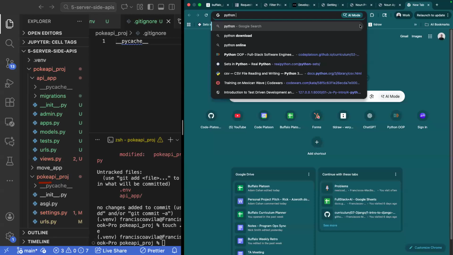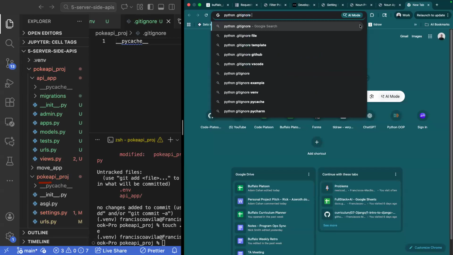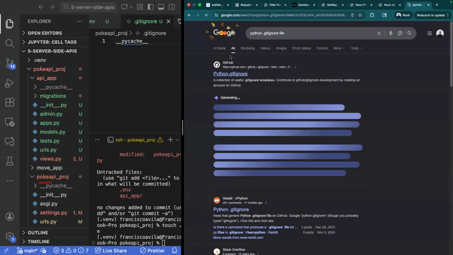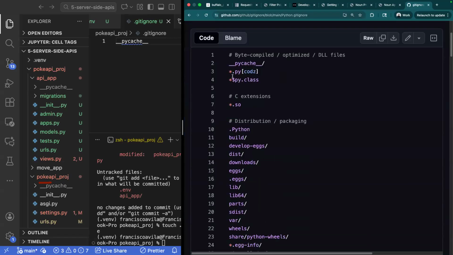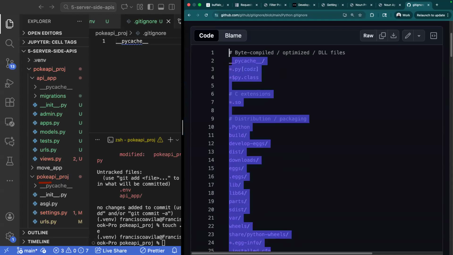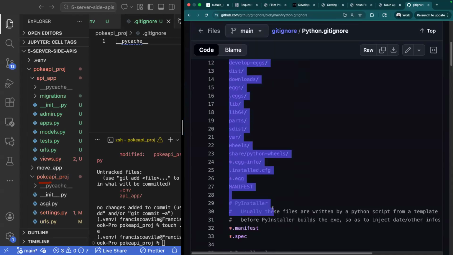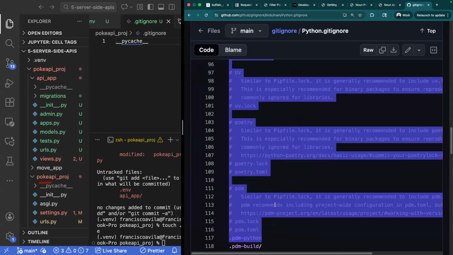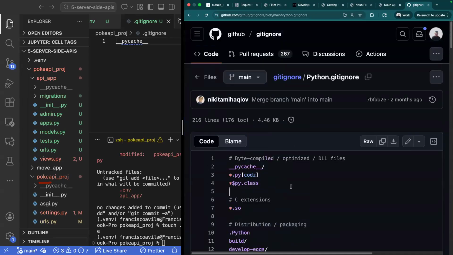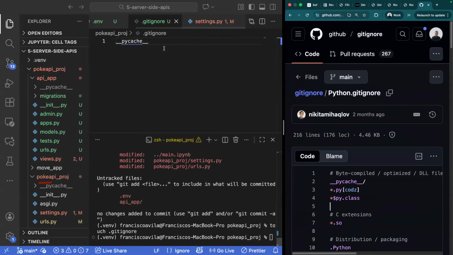So you could look up something like python .gitignore file. If you look that up, here's a Python .gitignore that comes straight from GitHub, and it tells you all of the different things that come from Python projects that you may not want to be tracked by GitHub. All right, so there's my pycache. I don't want any of that. And I also don't want it to track my .env file.